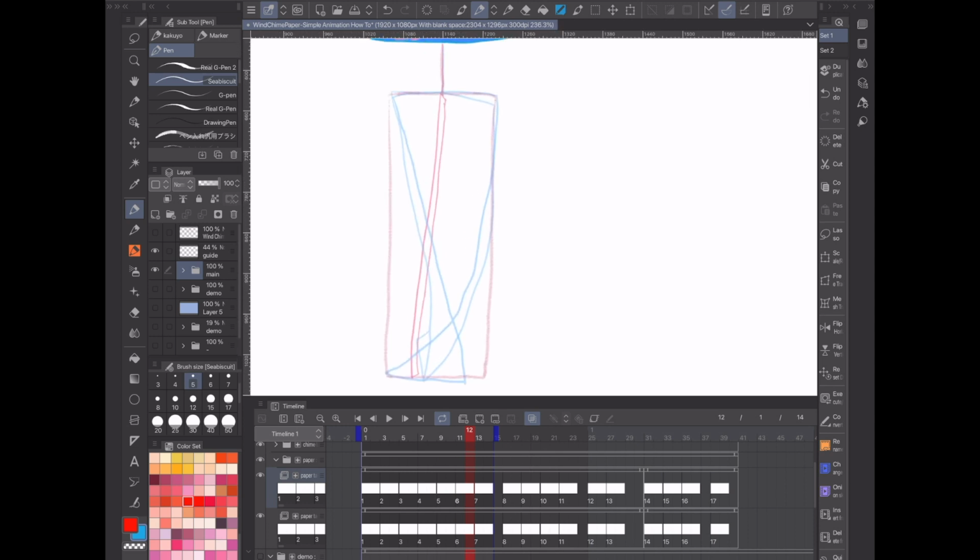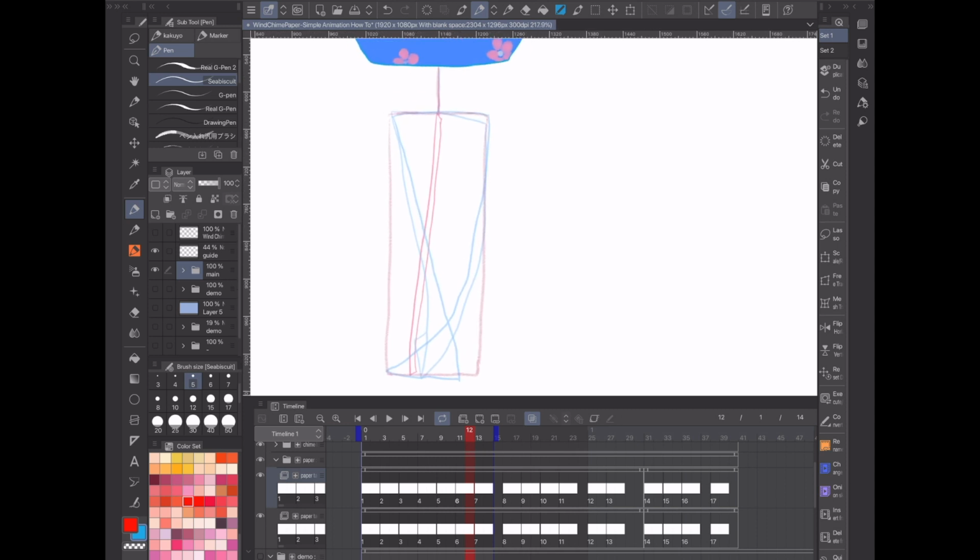One good thing to do while you're doing this is reference actual wind chime paper flipping in the wind, see how it goes. It moves really quickly, so we're actually kind of exaggerating this a little bit, slowing it down, but it's always good to actually reference the thing that you're drawing or animating, and then you can change it however you want.